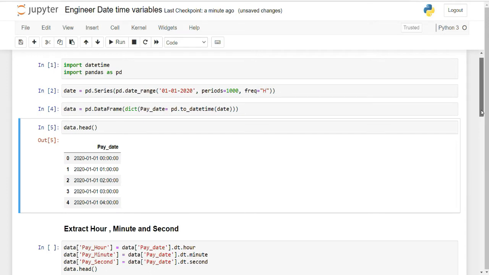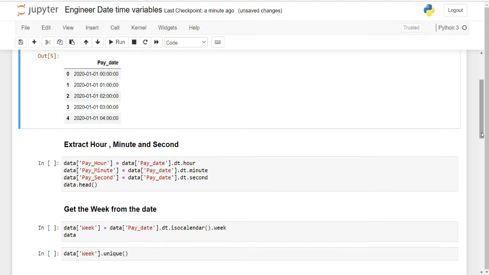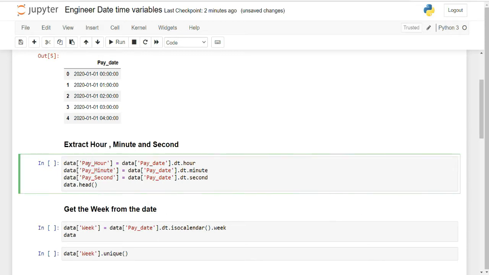Okay, now let's proceed with our analysis, and first of all let us see how we can extract hours, minutes and seconds. The command is very simple, and I am creating new variables for each of these: hour, minute and second. The command is, after your variable, you need to use .dt.hour. This is basically part of the datetime module.